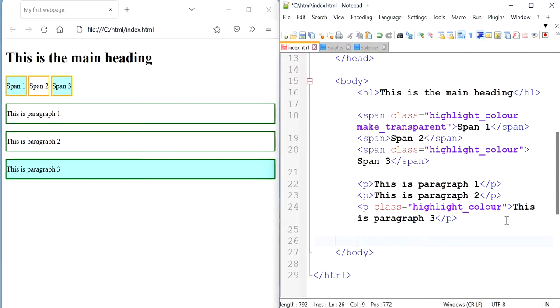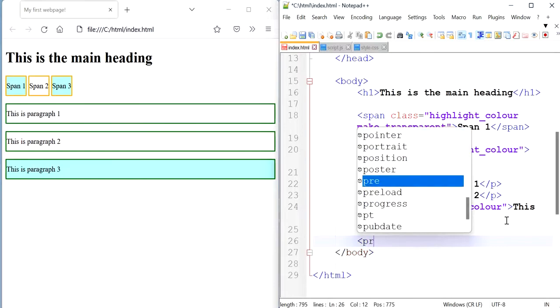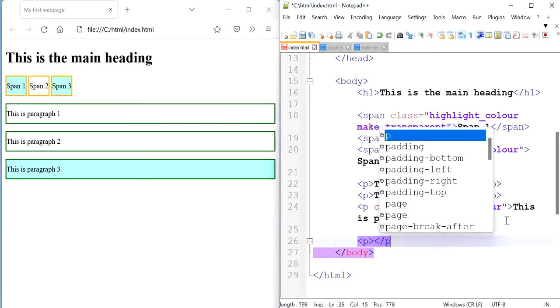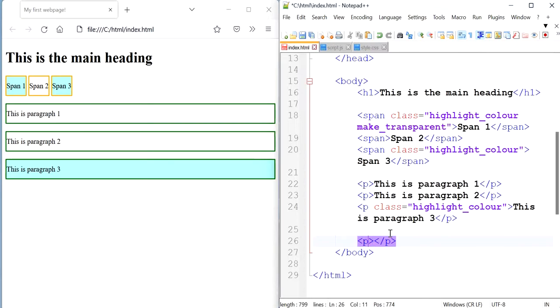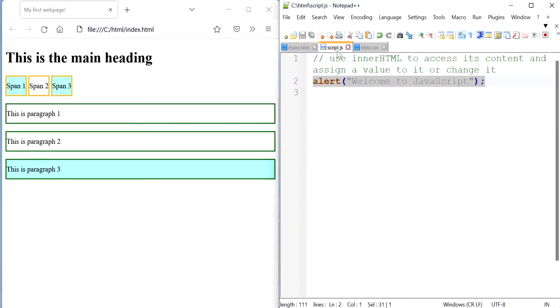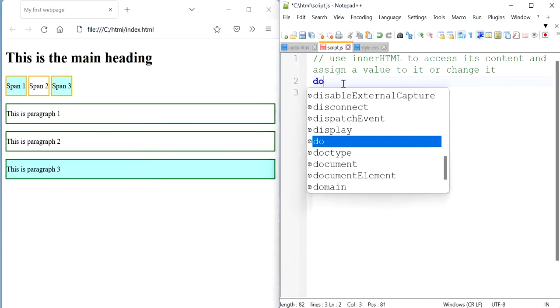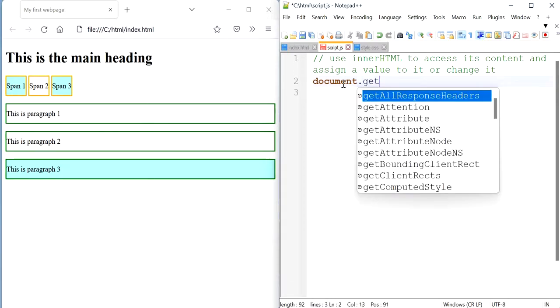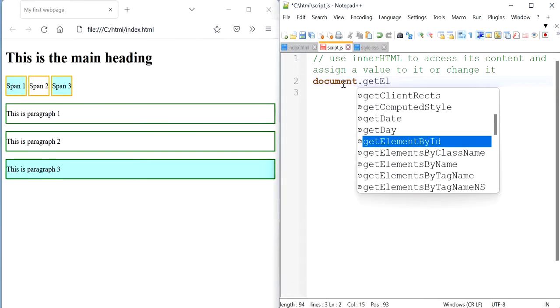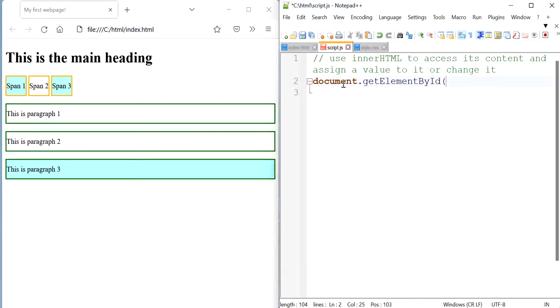I'm going to create a fourth paragraph, and I will close it off. It's going to be an empty one, but the difference now is I'm going to give it an ID, so we can access this element from JavaScript using its ID. I'm going to save and go to the JavaScript file, and from here I'm going to access the element through the document using the getElementById method, and here I'm going to specify the name of the element ID.